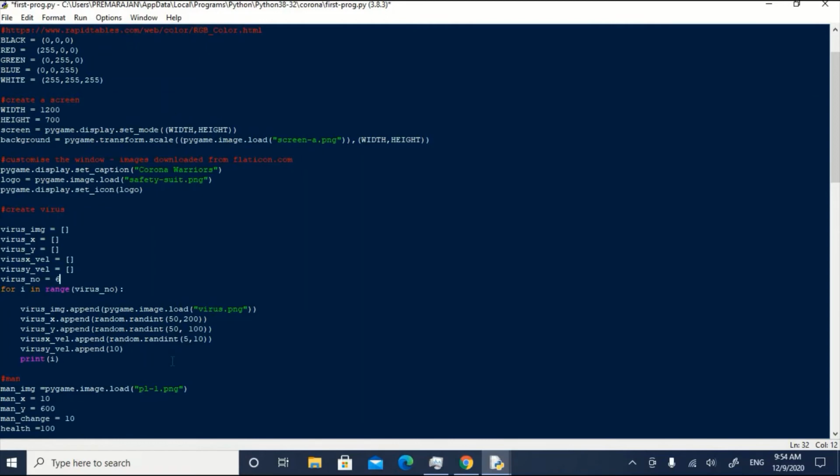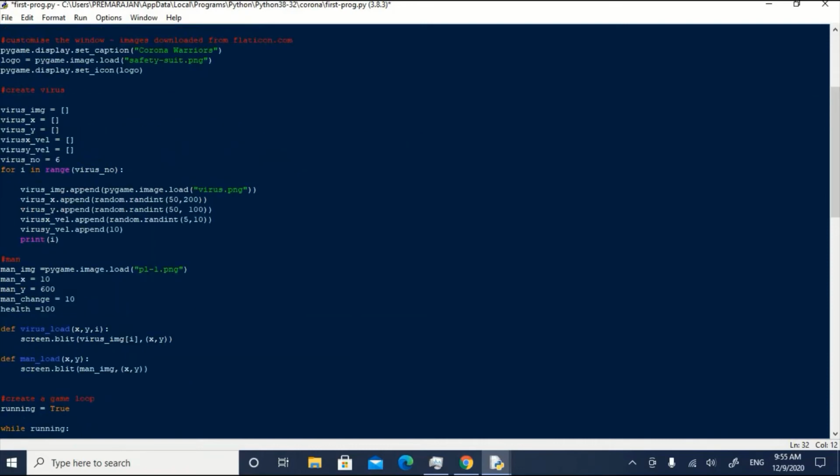At the second iteration, virus_image is loaded with the same image, virus.png, at index 1. The virus x list at index 1 is appended with the random number generated, and so on. Each iteration generates a virus with distinct attributes. Now we must place the virus on the screen and set it in motion.